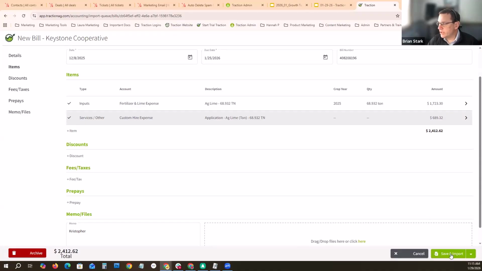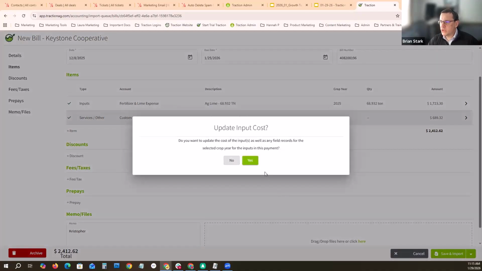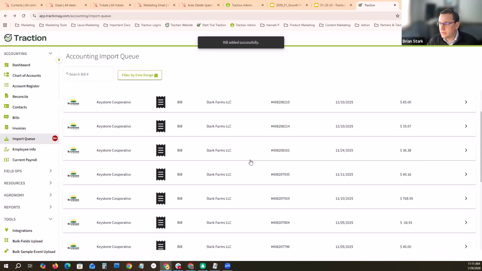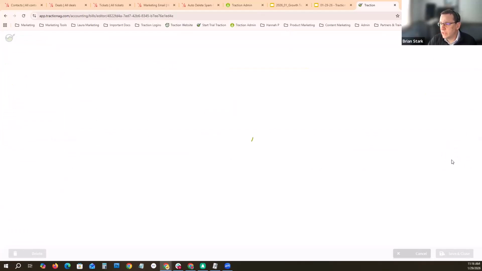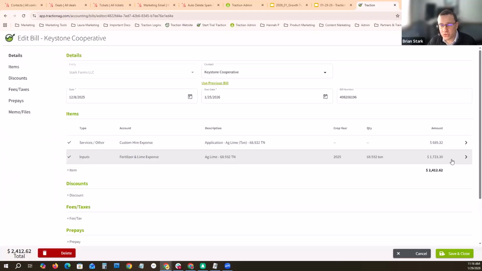We'll hit the save and import button. And what's really nice about it, when I hit save, it's going to update my inventory. That's what this box is stating. It's just going to update everything, and I'll hit yes. And now that that bill is complete, if you go to bills on the left nav, you'll see that it is right here. And if you made a mistake or need to make any changes to it, you can easily do that by hitting the three dots and choosing edit bill. And now it kicks you right back to the same screen.